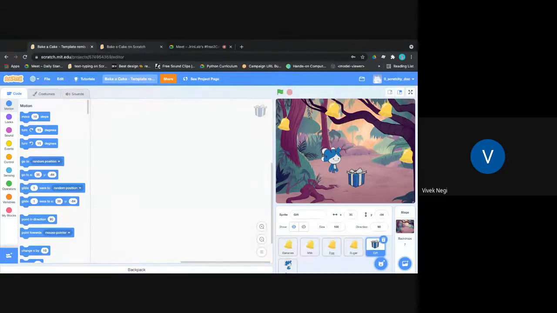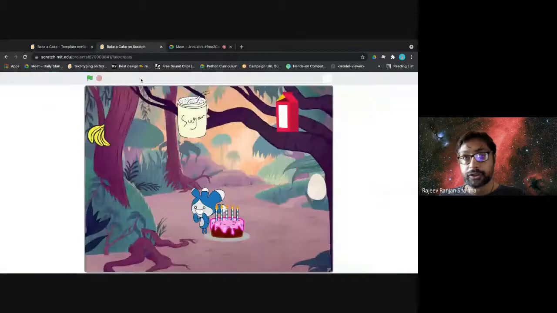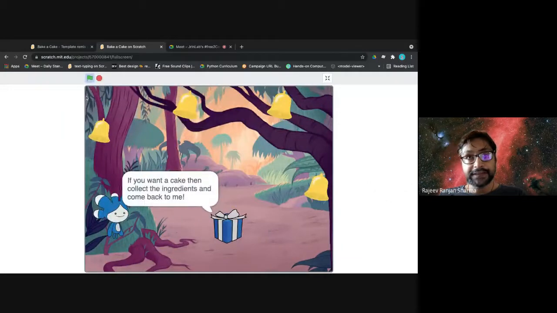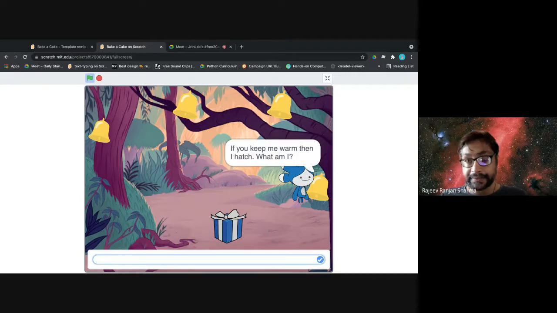Let me show it once more what we will be doing. If we start this game, there is a gift box. We go to it. It will say, if you want a cake, then collect the ingredients. Then we have all these bells. We can collect the ingredients. We need to answer. Like it's open sesame, right?